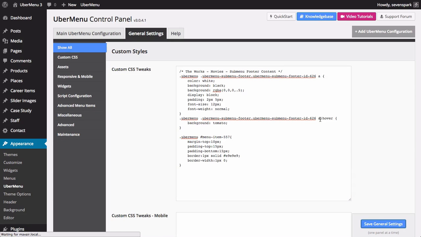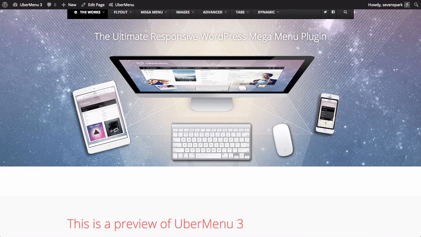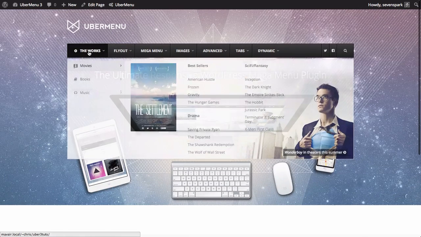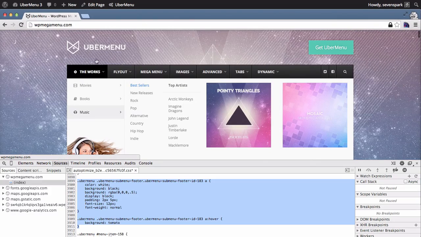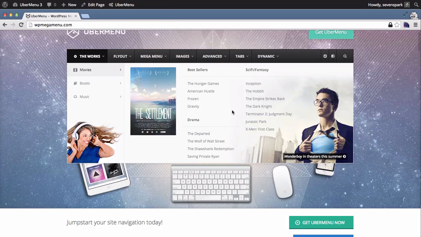And we'll save those settings. Now when we refresh, we'll see that we've got our content in there with our custom styles. Alright, so we've pretty much recreated our submenu at this point, or our first tab content panel, I should say.